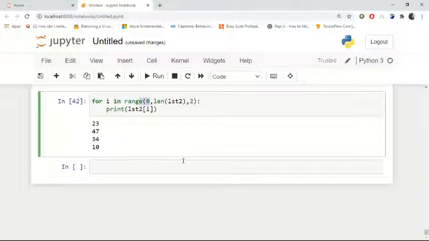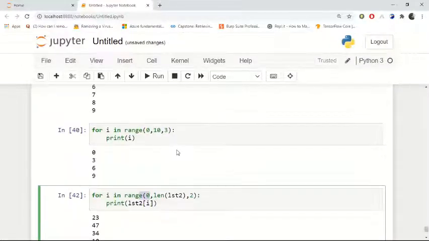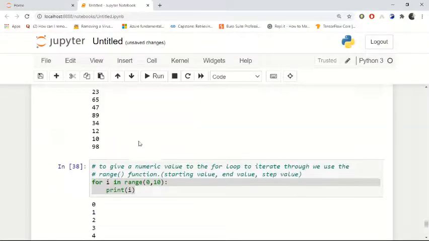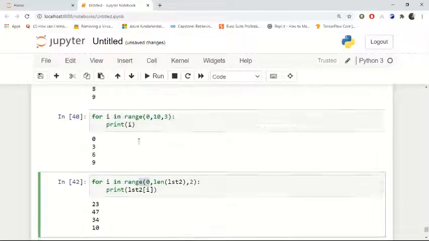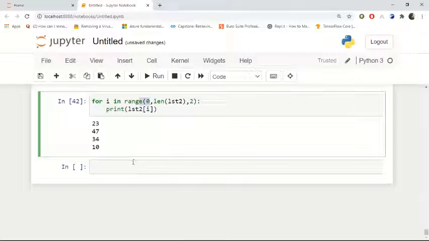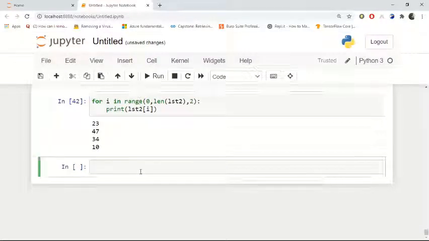So this is how you use the for loop in Python, either directly iterating through the elements of the list, or using the index number or numeric values to iterate. When you use numeric values, you give the range function, or you can directly iterate through the elements itself. Other than this, we have the while loop.